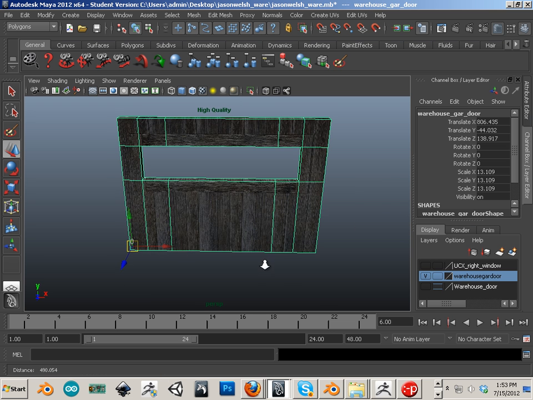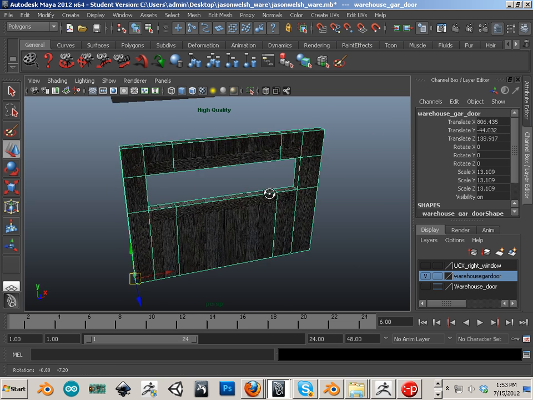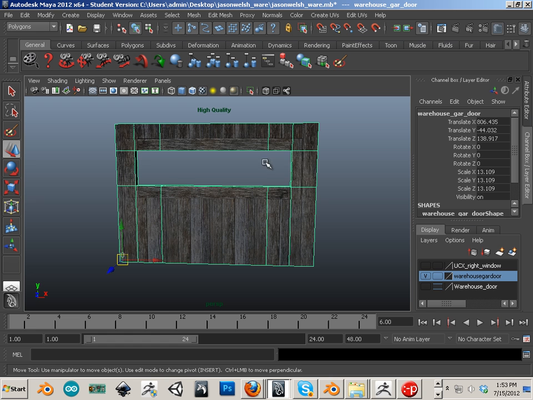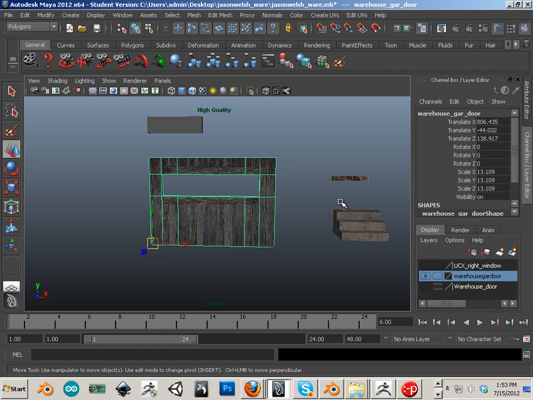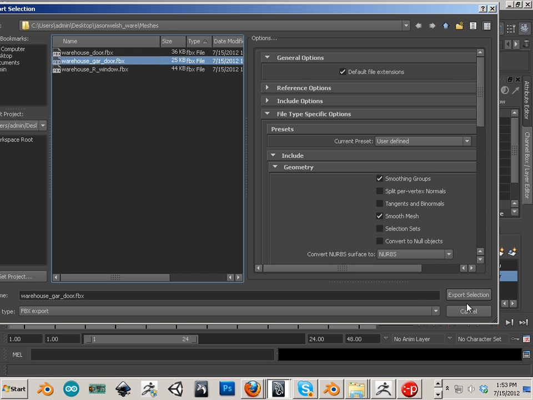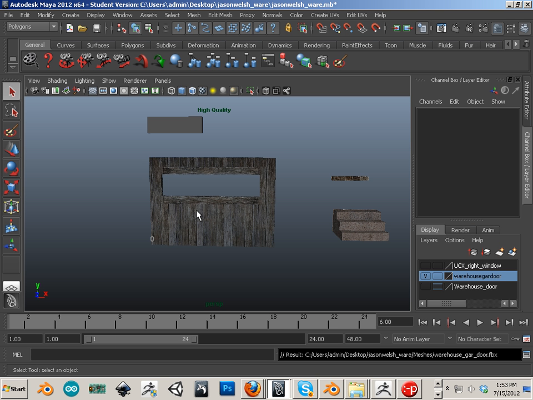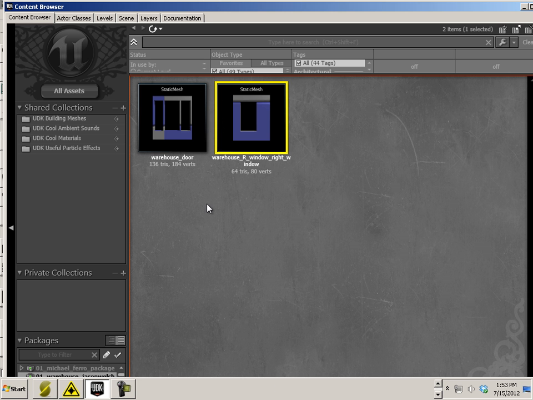Now whether the piece needs a collision model made in Maya or a collision model made in the UDK. This one, I don't think we're going to be shooting through these windows. So in that case, I can make the collision model right there in the UDK, not in Maya. Alright, so I'm going to just say export selection, and I'll export the selection as garage door. I'll immediately go over to the UDK and import it.